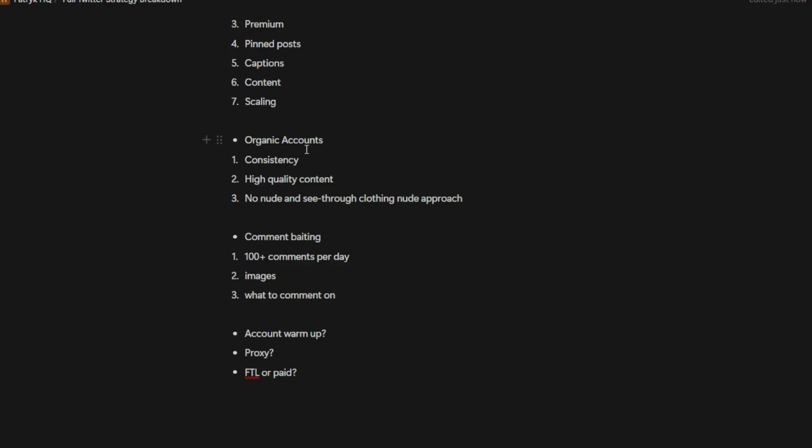Now, the next approach is see-through clothing. This is basically where you're trying to not have your account marked as not safe for work, but you're still showing your body, or your nipple to be exact. For example, a shirt that's see-through, right? You can wear something like that.